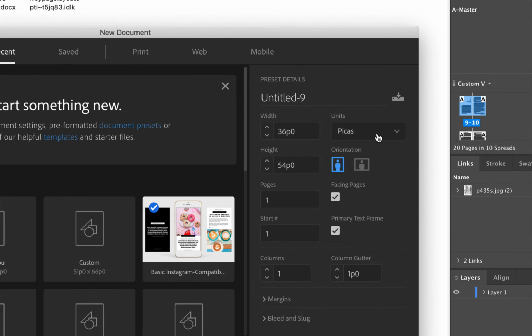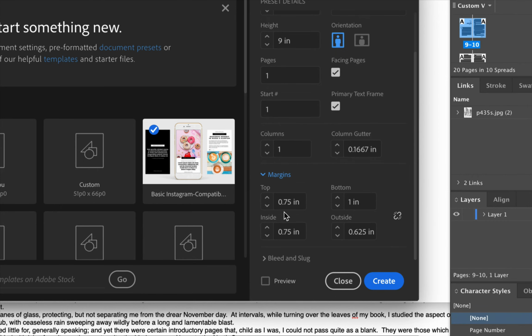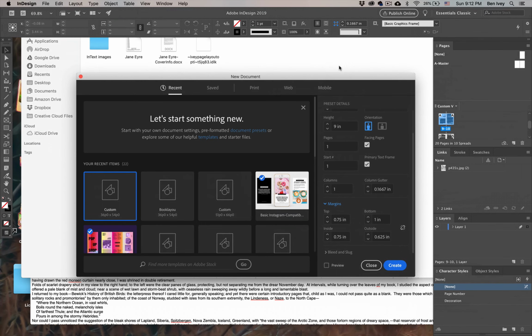Our document's going to be measured in units of inches, and make sure the width of it is 6 inches wide by 9 inches tall. Also make sure Facing Pages is checked on with the primary text frame. As far as the margins go, we can open this up and you can see that it has a top and a bottom, an inside and an outside.